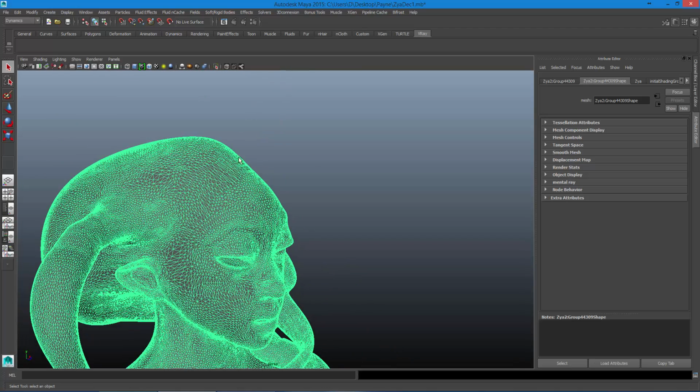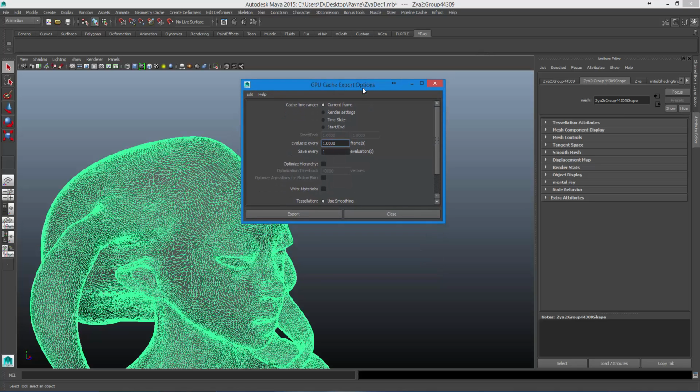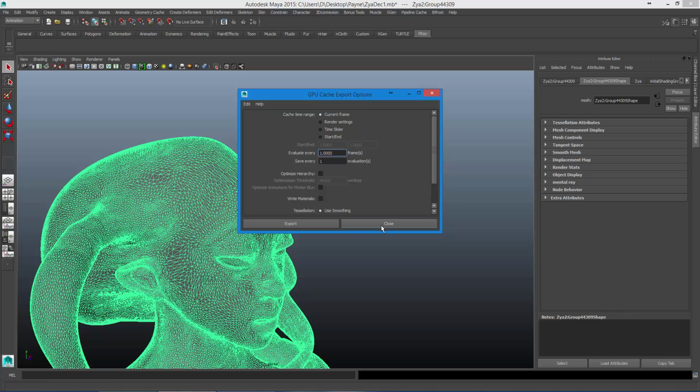So to fix that, I'm going to see if we can get to this from our normal thing. We can. So here underneath pipeline cache, I'm going to go to GPU cache, and I'm going to say I want to export the selection. So right now what I currently have is the whole model selected. So I want to cache that, and I want to say current frame, and I don't care about this evaluation and all this other stuff.